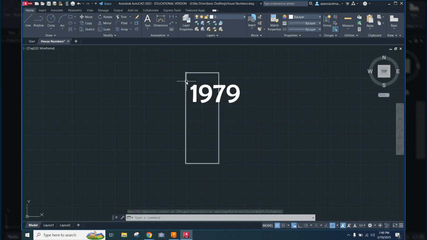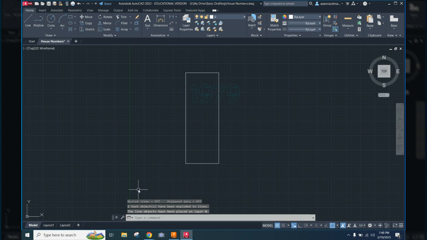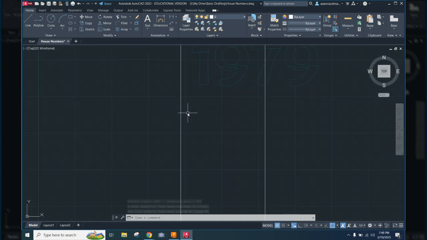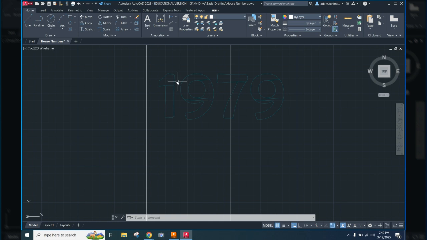Right now, our text is actually text. It's not line files. So the first thing we need to do is select my text. Then I'm going to come down to the command section here and type TXTEXP, and that's the text explode command. When you click on that, you'll notice your text goes from being a solid color to one that's got a colored outline, and it may show up with some lines on the inside. We're going to take care of those in just a second.